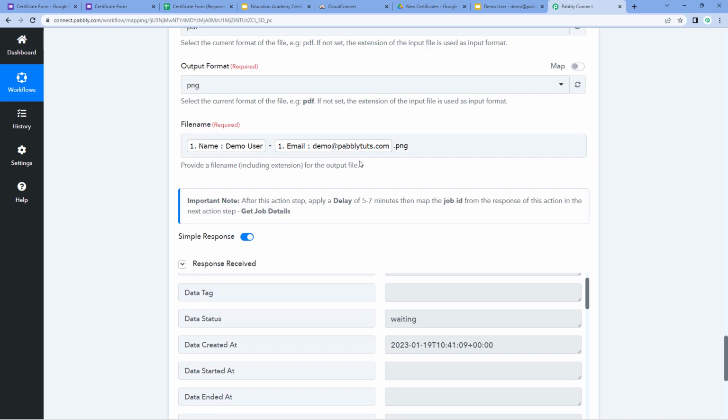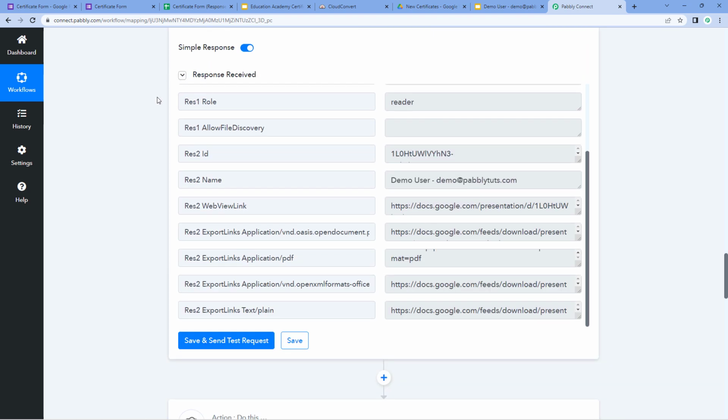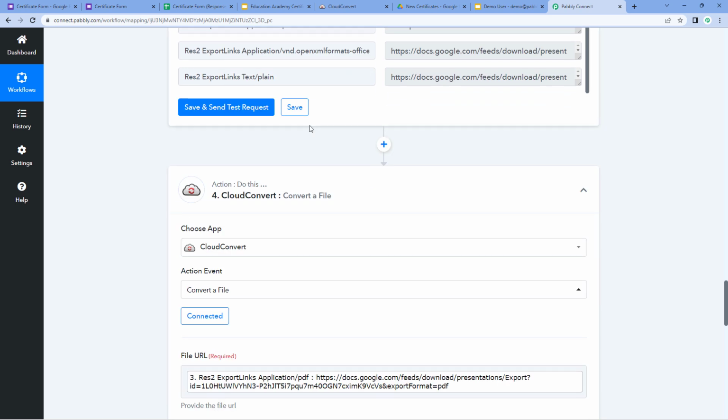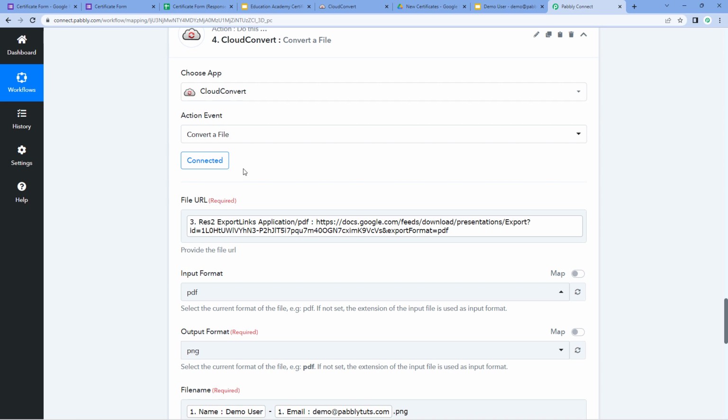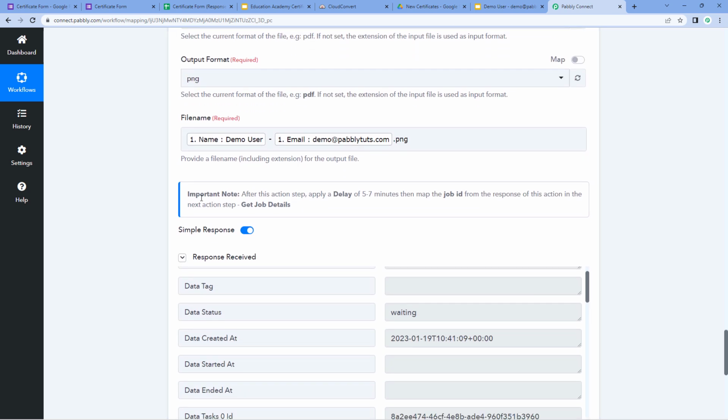That automation workflow will start, and it will basically create the presentation, create the slide from Google Slide. Then after that, from Google Drive, we will also change the share permission of the file and get the PDF link. Then we will send that same PDF link to Cloud Convert to convert this PDF file into the PNG file, into the image file. But after that, this automation workflow should be delayed for 5-7 minutes. And then in the next step, once again, we have to use the action event of Cloud Convert, that is get job details, to get the URL, the link of the converted file in image format.